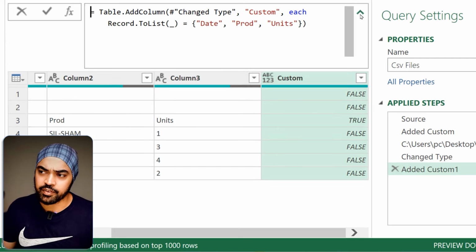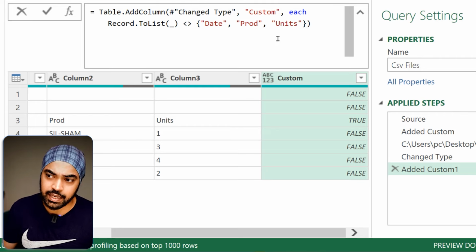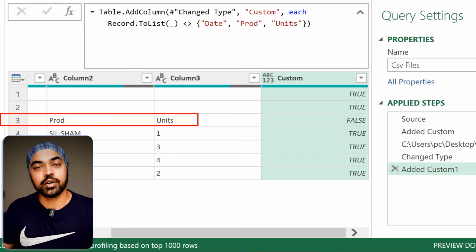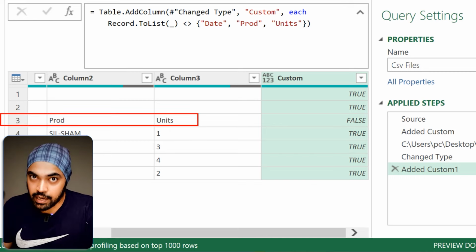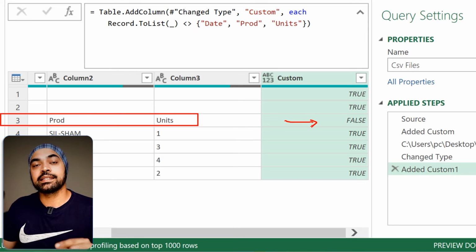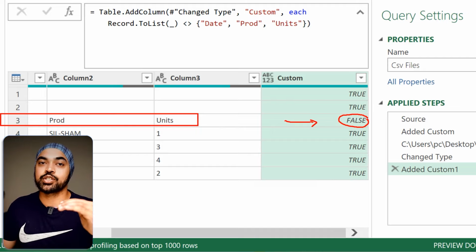So that's not a difficult thing to do. I can just change that equals to sign to a not equals to sign, and this is going to invert the logic, and this is where I will have the first false. That means, are these 3 values not equal to date, product, and the units? Of course, they are equal, hence false, and we get the first false here. As soon as the Table.Skip function sees the first false, that is where it will stop to skip the rows.